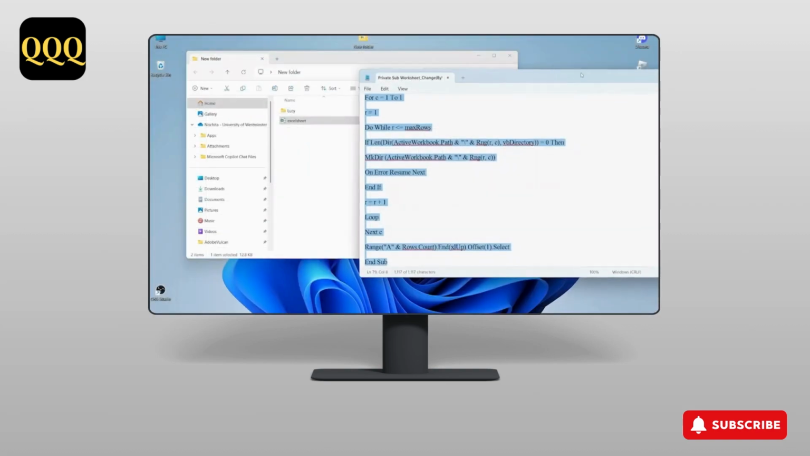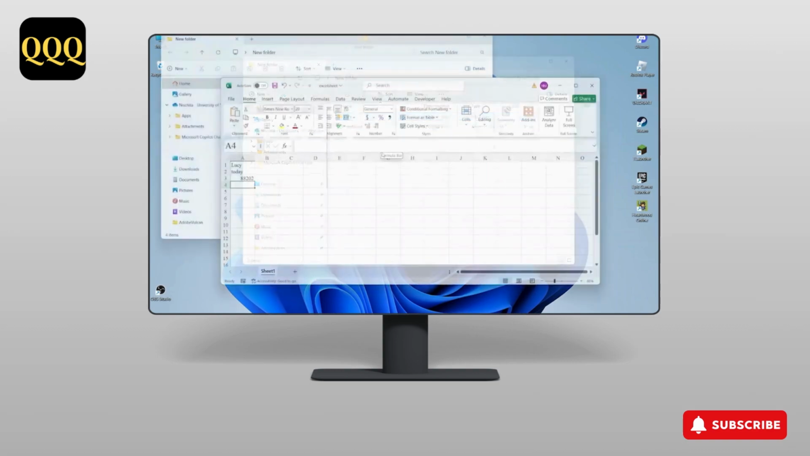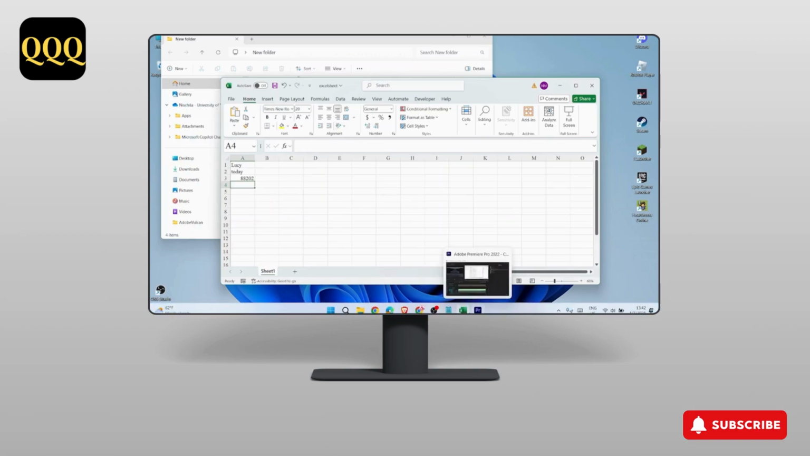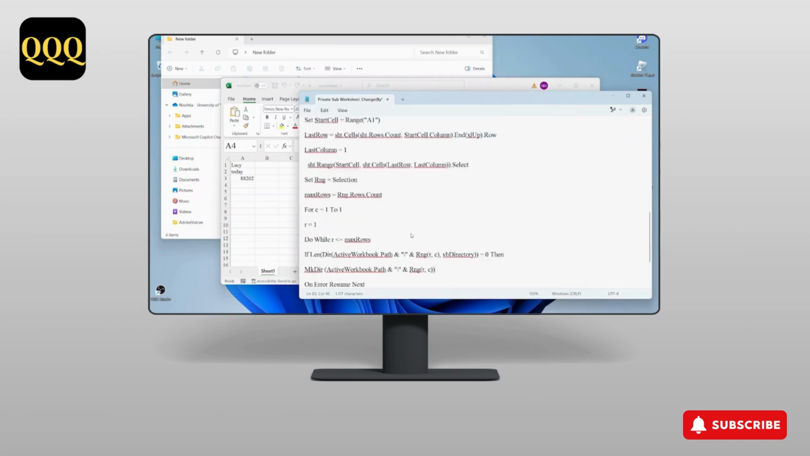And if I close this and if I write something here in the A column, then I will minimize this, and as you can see I have created a folder inside the folder that I created earlier in the desktop. And this is how you create new folders as you type in Excel. So you just need to add this code to your XLSM file and you're good to go.